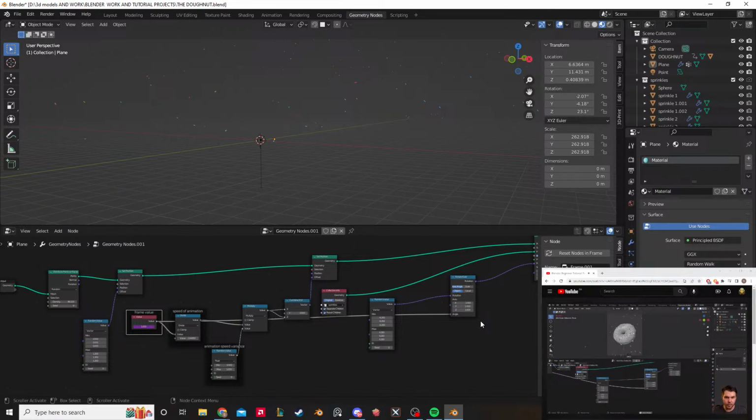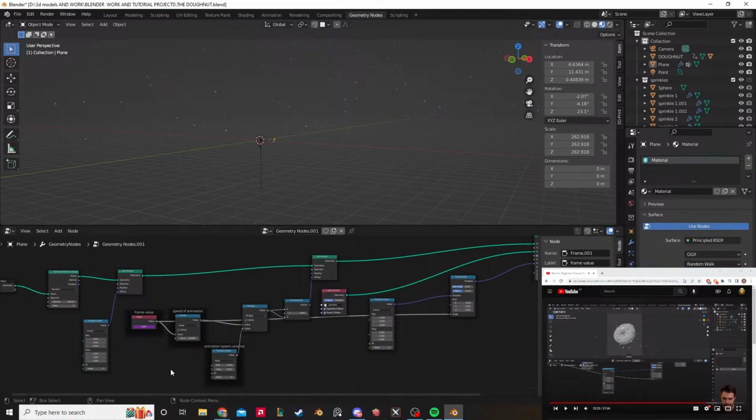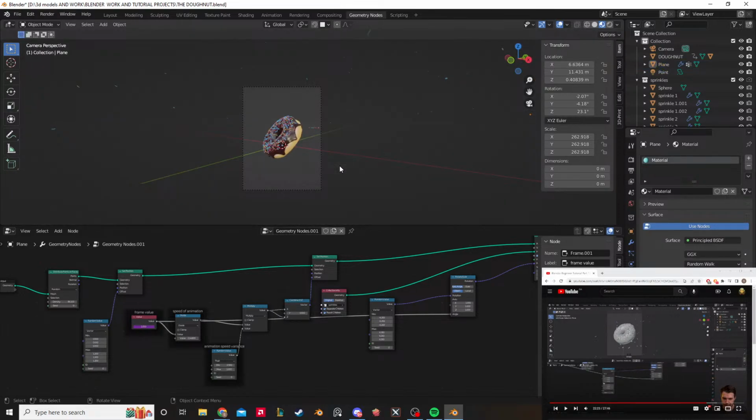Okay, so they're all moving too fast. So what do we do? What do we do when we want to slow it down? We use a divide calculation.